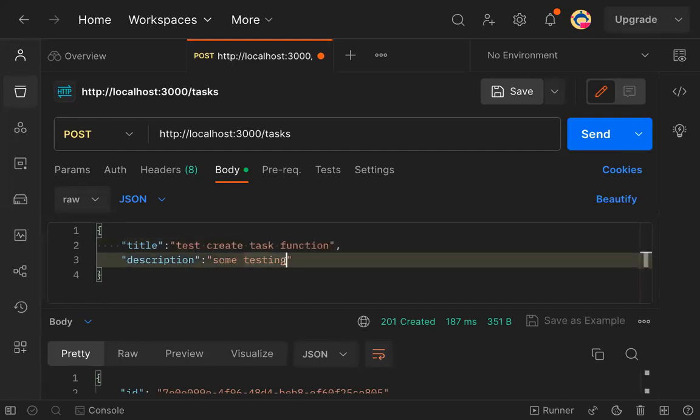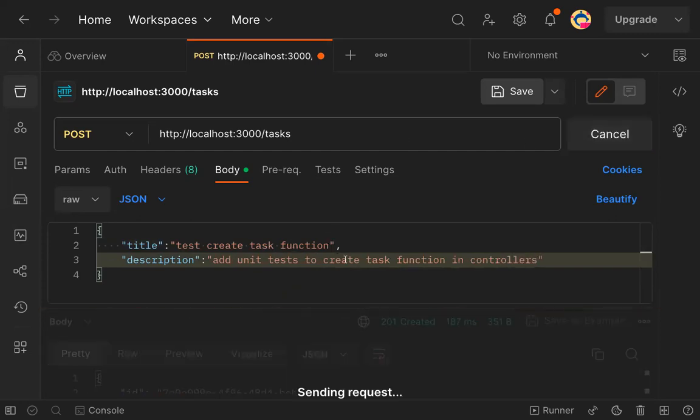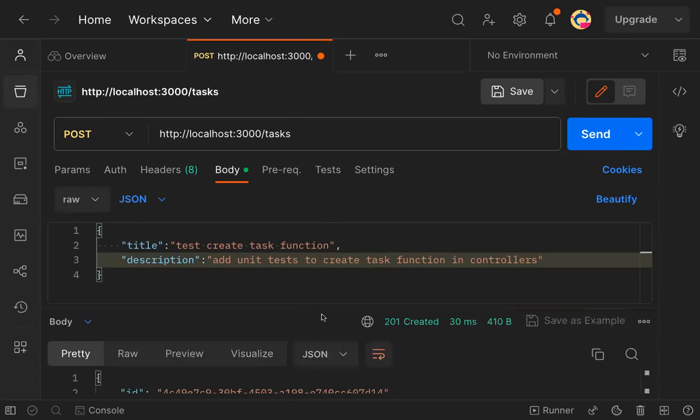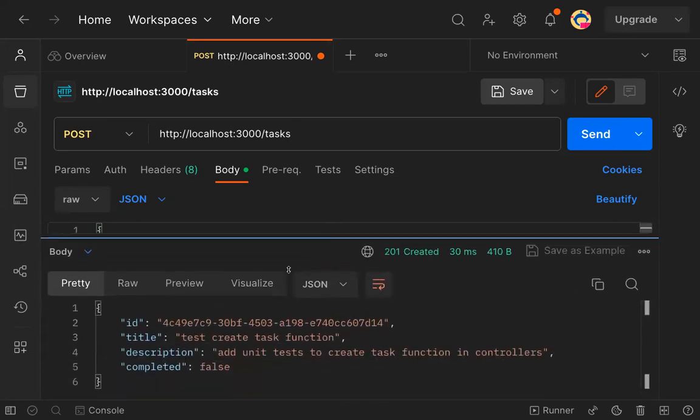Then you come here and give it a description of add unit test to create task function in controllers. Then we make a request. And then we have this task created.